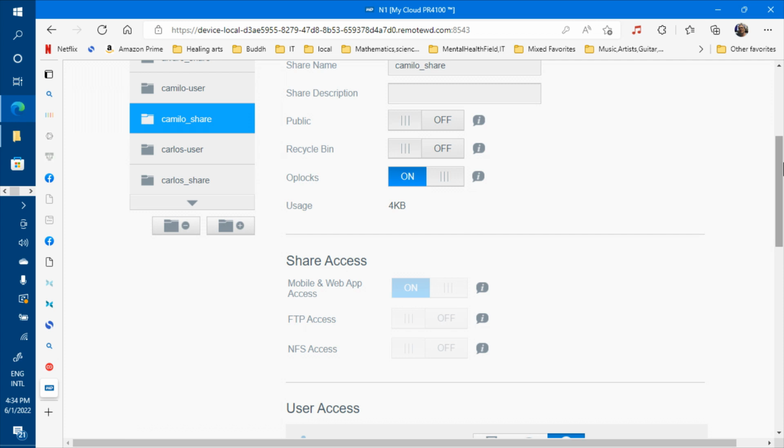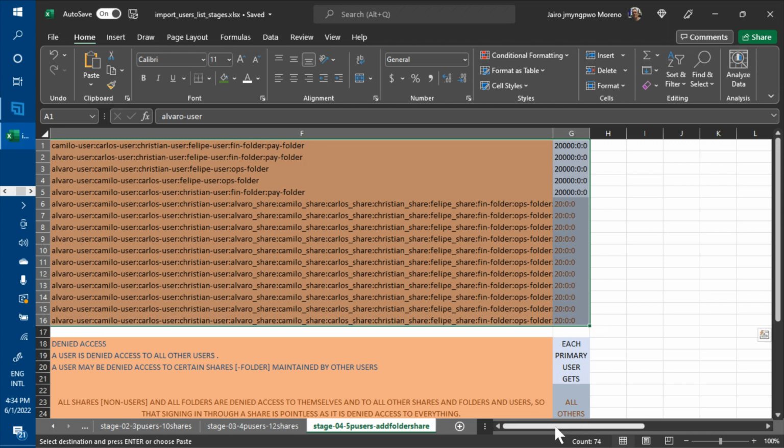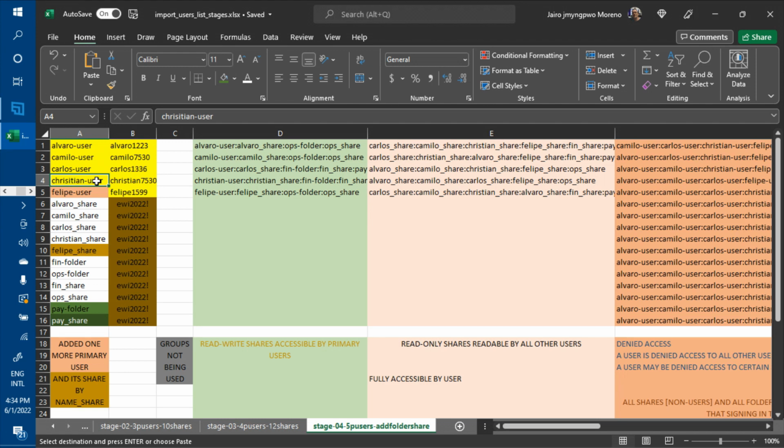Camilo user to not have, or is it the other way around? What could cause Christian user to not have access to Camilo share? It's there. See the pink column? I see Camilo share. Felipe user. I'm going over making sure that this column is right.